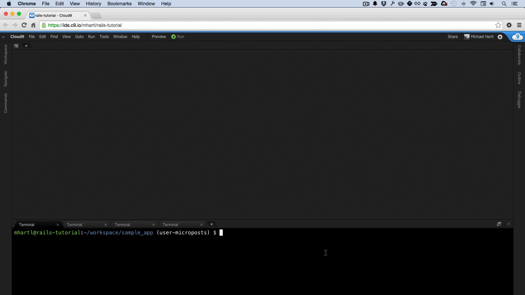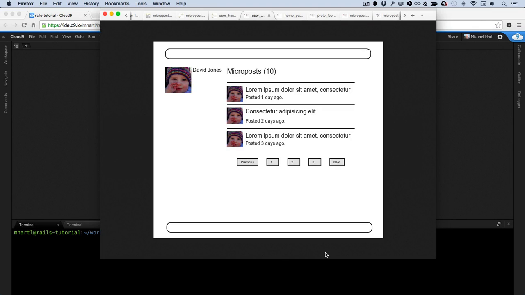We'll start by writing the code needed to show microposts. Rather than putting a particular user's microposts on a separate micropost index page, instead we'll follow Twitter's lead and put the microposts on the user's profile page. Let's take a look at a mock-up of that. Here's the profile page with the gravatar, name, and then a list of the microposts with pagination and a count of the number of microposts. So these are the elements we want to add in this section.